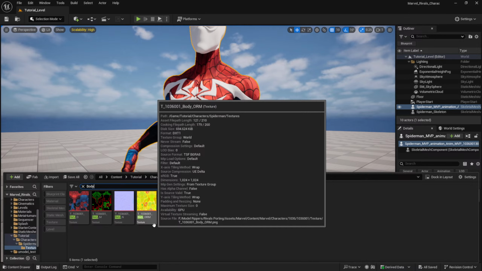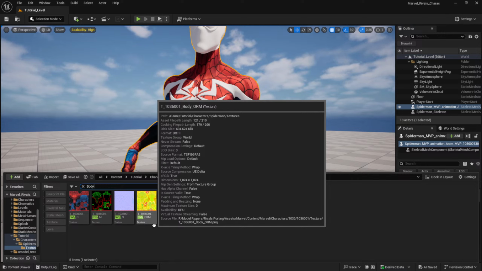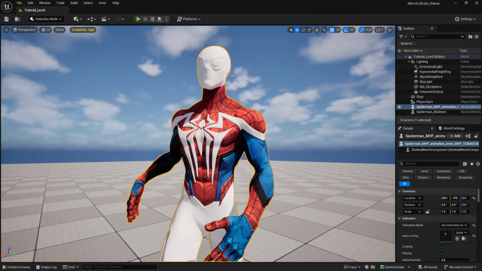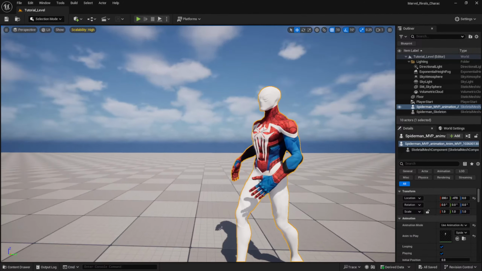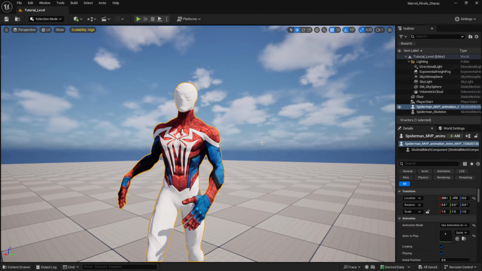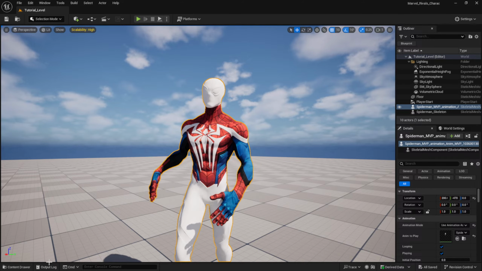Texturing in Unreal Engine is a fun thing. I am actually giving an overview of texturing. If you want, you can comment, and I will tell you how to texture in Unreal Engine in a very advanced way. You can see how amazing my Spider-Man looks right now. Let's start texturing the other material.